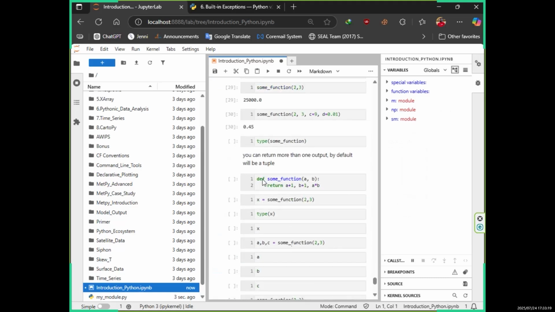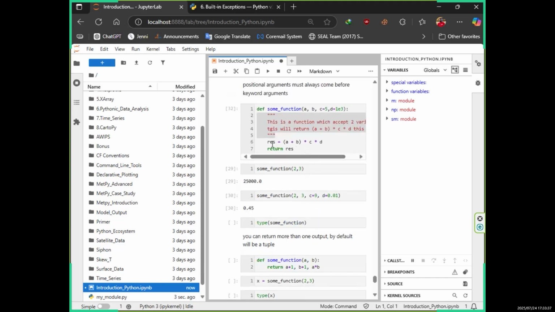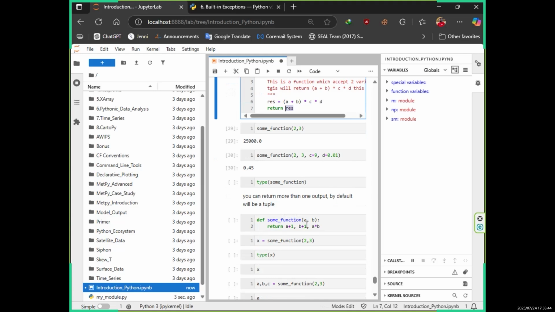In the same way, now here I am defining a function, def some_function(a, b), and return a plus 1, b plus 1, a times 3. So it will accept 2 variables, but for the output it is giving me 3 outputs. Last time only 1 output was there, because I said okay, the result is this and pass the result. So it will only give me 1 output, but this function is accepting 2 variables and passing 3 outputs. So if I execute this one, the function is created, and then if I say x equals some_function(2, 3), what will happen?